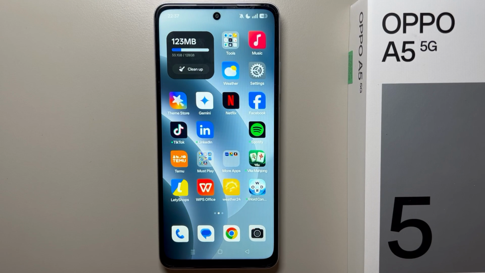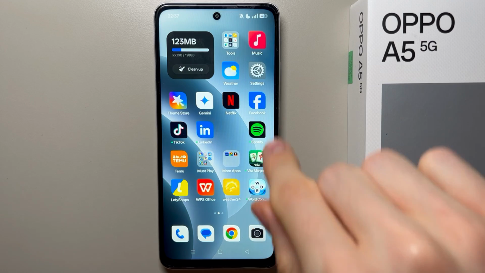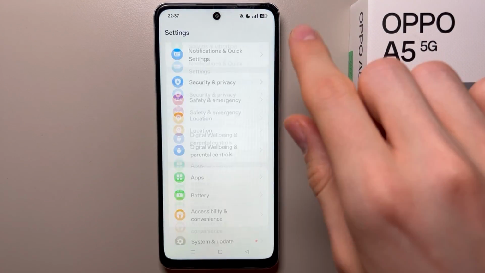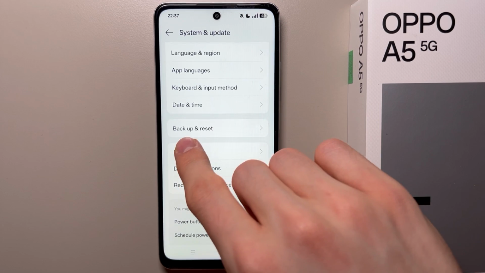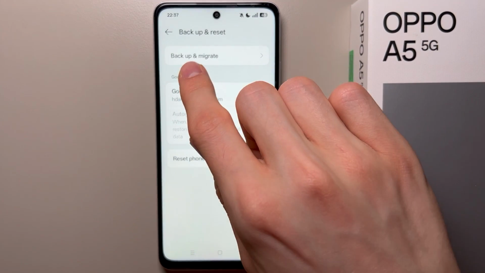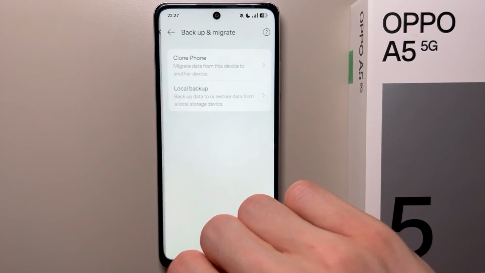Hello, in this video I will show you how you can perform data backup on OPPO A5. So first of all you have to open the settings, now scroll all the way down and go to System and Update. Now open Backup and Reset and go to Backup and Migrate.